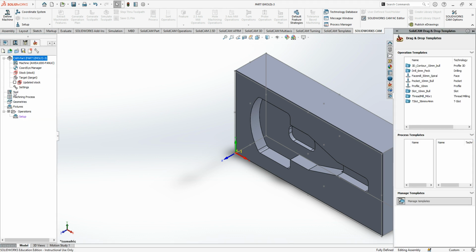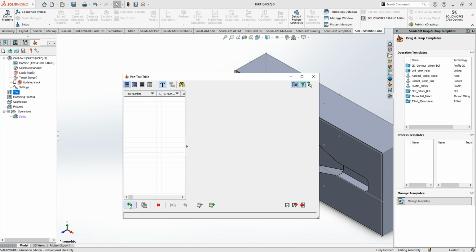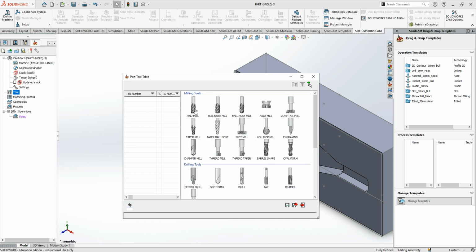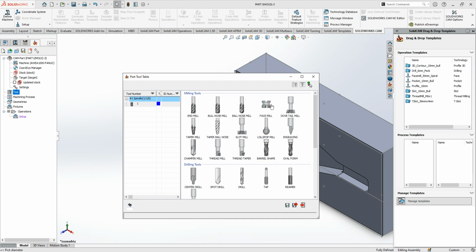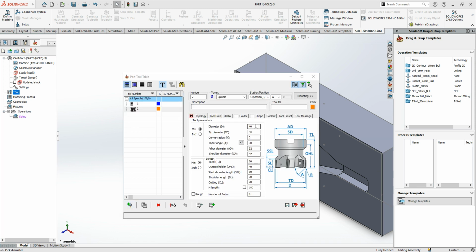I'll define our tools. So we're going to click Add Tool, start with an end mill, diameter of 10, which will then change these other settings to 10. And we're going to give 4 flutes. The flutes are the teeth on the cutting tool. We'll add another one. We'll go with face mill, diameter of 40. It's already set how we want it, so we'll then click Save and Exit.